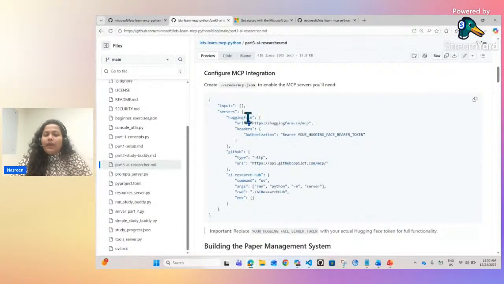Now, if you want to leverage Hugging Face as well, all you have to do is go ahead and log into it, register, and then once you have an account, you will be authorized to it. So you need to have a bearer token basically. So this is the configuration from the MCP side.